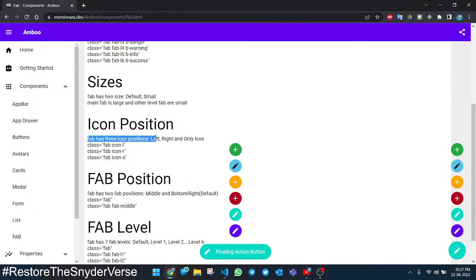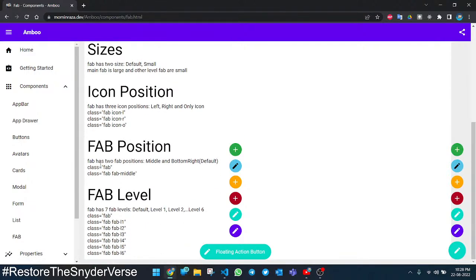FAB has icon positions: left, right. This is the icon position inside the FAB. FAB position, this is the FAB position that we are talking about. FAB has 2 FAB positions: the middle, like in the bottom center, and the bottom right. This is the default position.